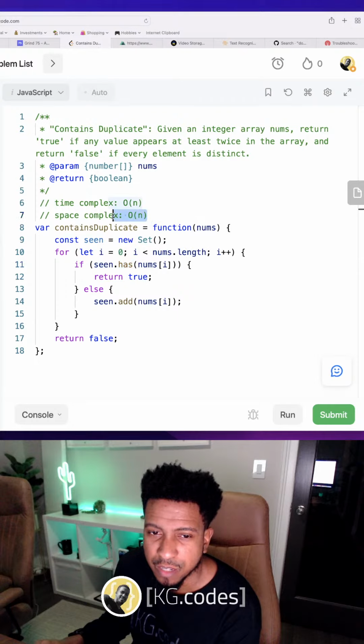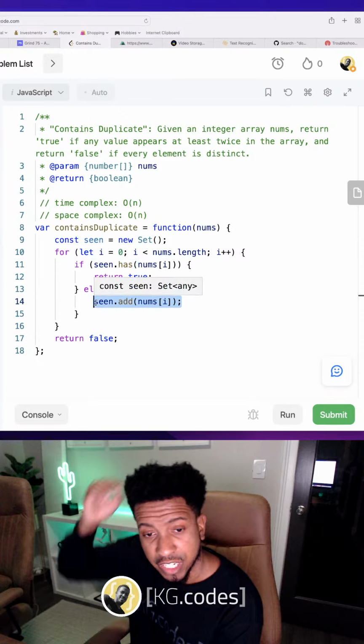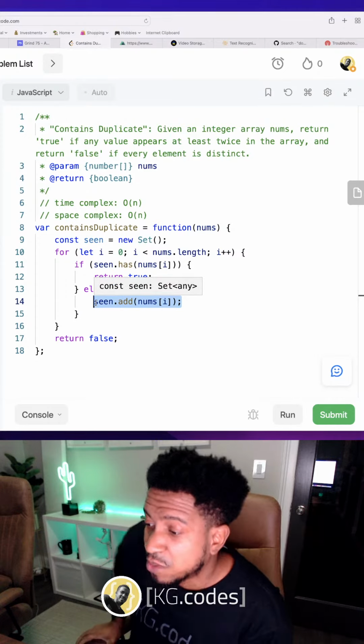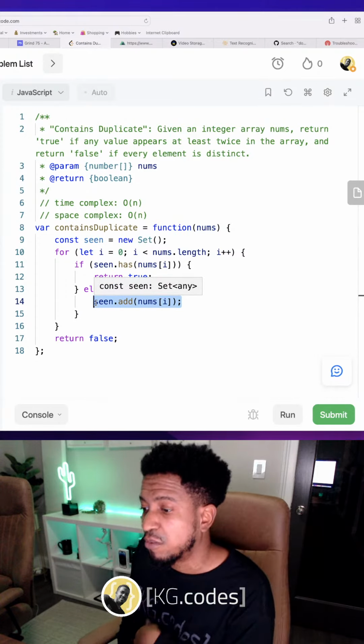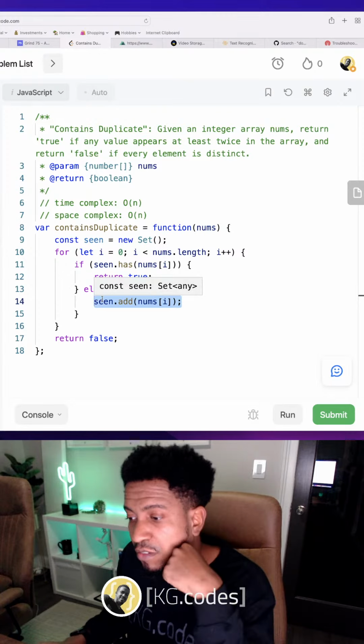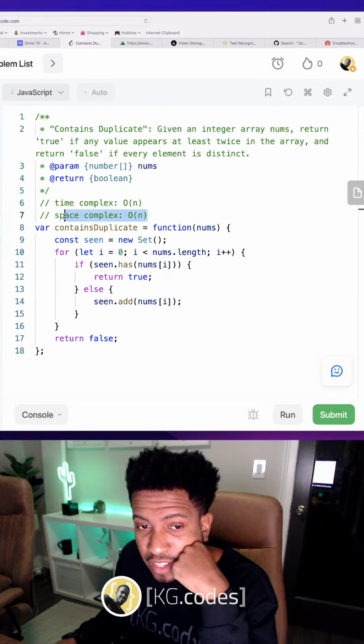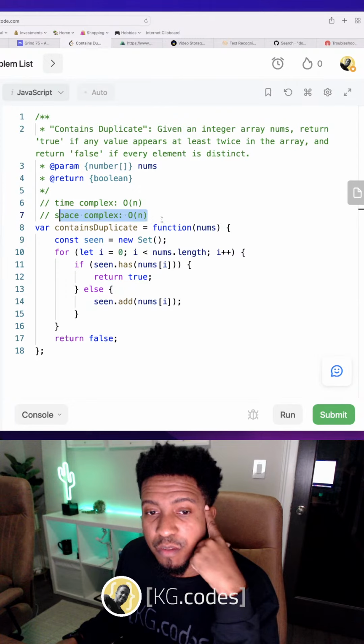But space complexity is based on how much you actually store in a set. And at worst case, if I have all unique values, I'm going to go into this case every time. And I'm going to actually store up to n, where n is the size of the array, values inside of this set, which makes my space complexity, at worst case, big O of n.